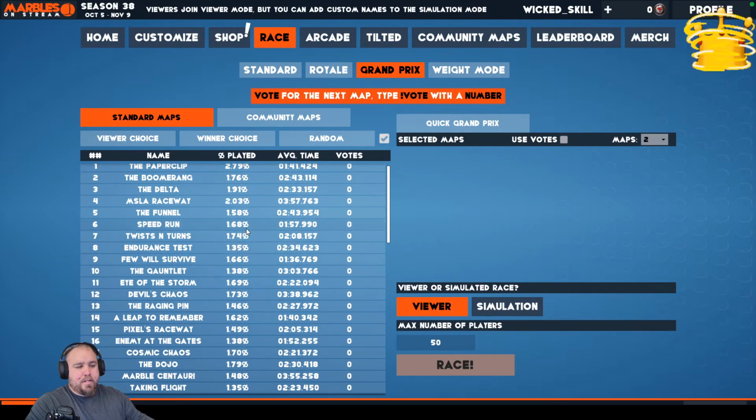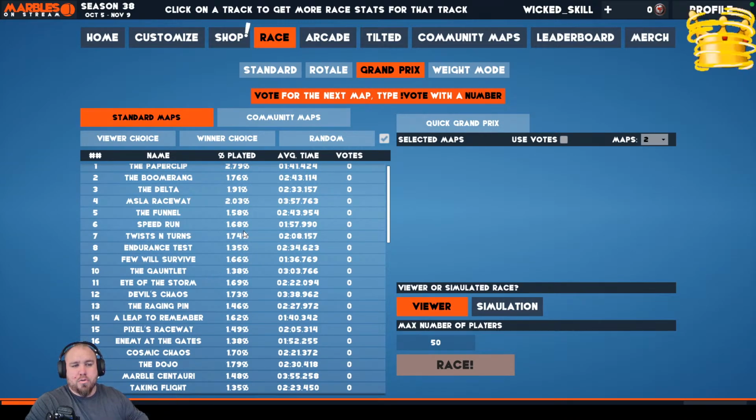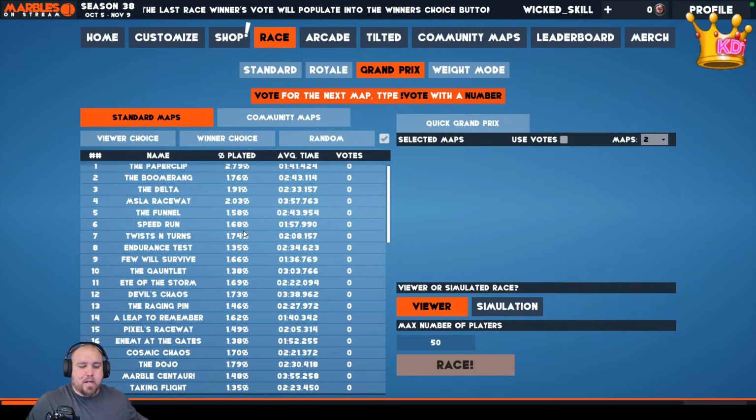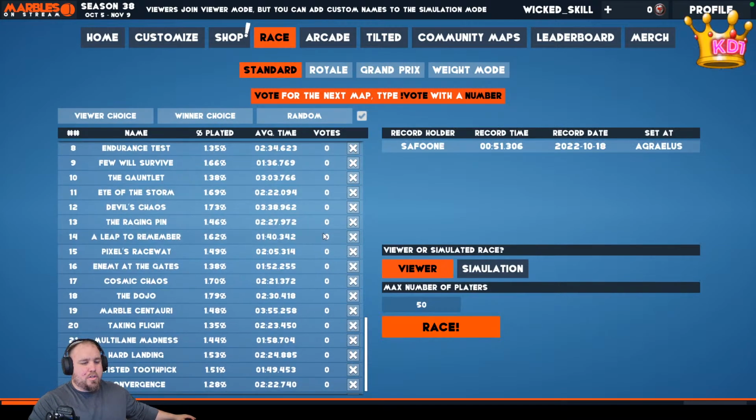There's Grand Prix where you race 2 or 3 maps at a time before the winner is chosen. So you don't have to win one race, but you have to be towards the top of multiple races. So even if you don't win a single race, you can still win the whole thing if you're in the top 5 for all 3 races, kind of thing. We'll just go ahead and pick a simulated one so I can show you what it looks like.